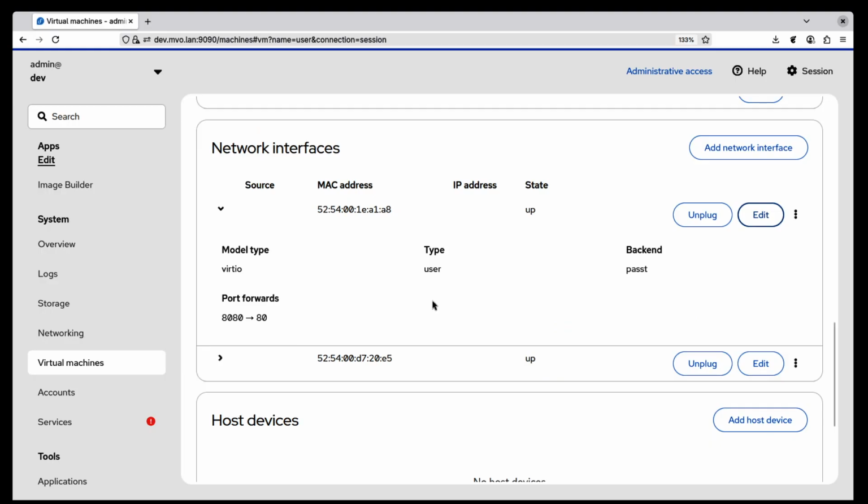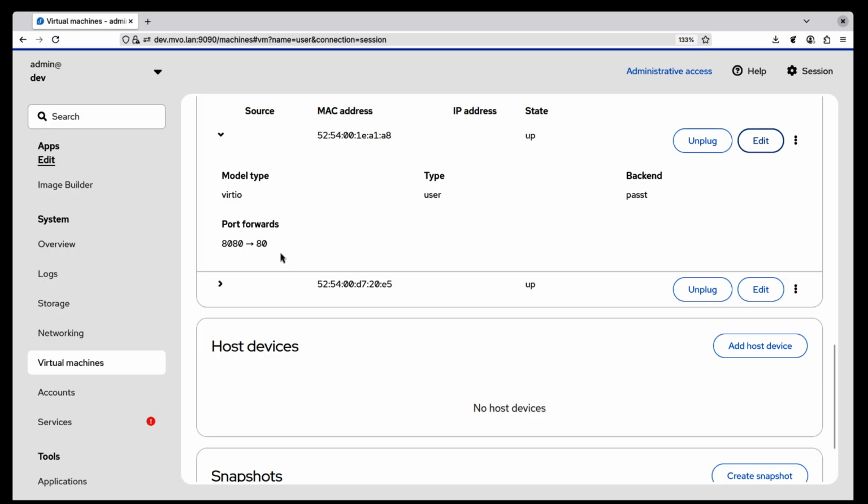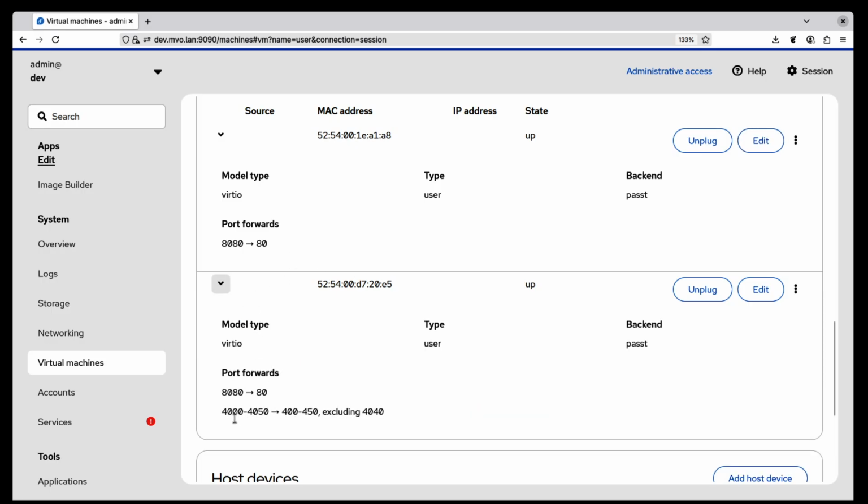But the underlying technology, passt, P-A-S-S-T, and also the libvirt configuration and everything in the stack supports more complicated configurations. Here's an interface that has this already. So here's a summary which has a range of ports that get mapped to a range of guest ports, but it also excludes some ports in the middle.